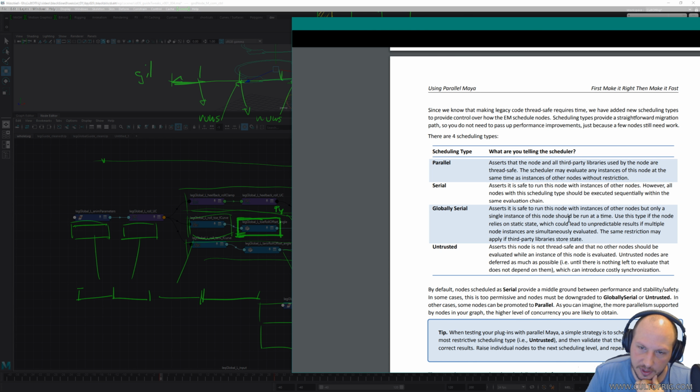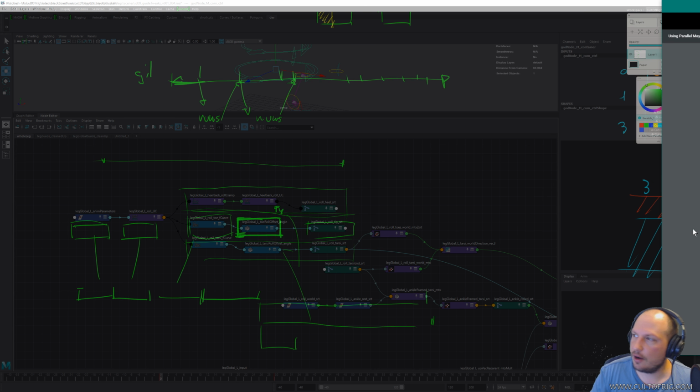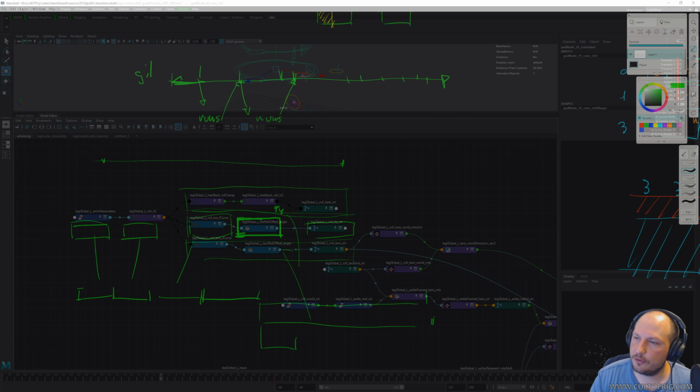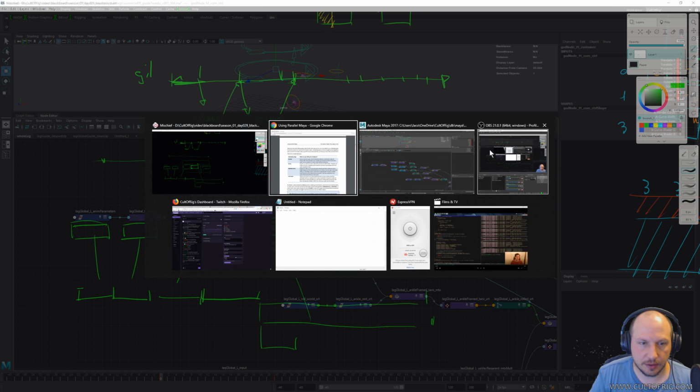Globally serial is, so no, Python is untrusted, I believe. Globally serial means it is safe to run this node with instances of other nodes, but only a single instance of this node should be run at a time. Fundamentally it's actually pretty simple. This applies to MEL expressions, where the Python thingy could be doing ungodly stuff everywhere. We do have one expression here.